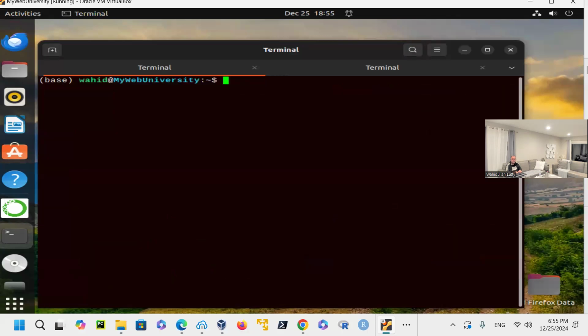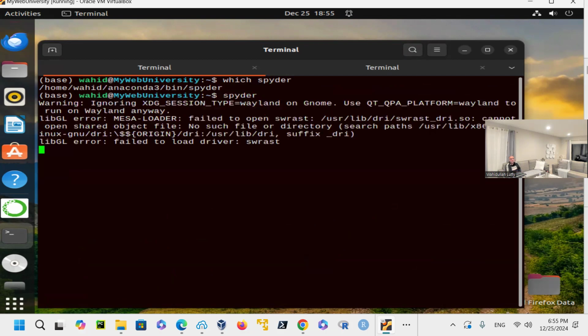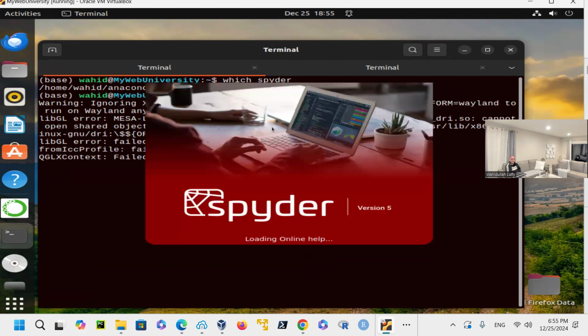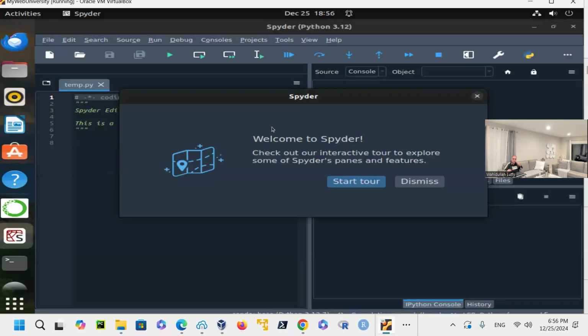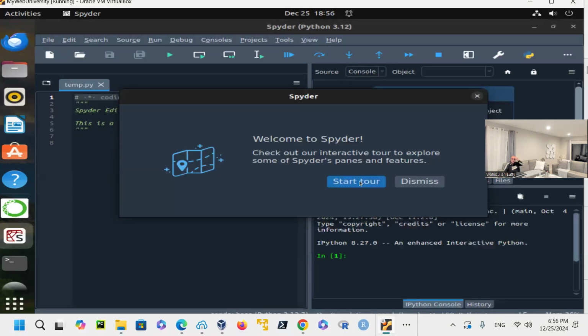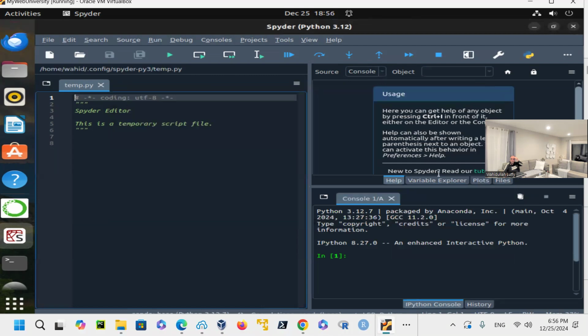If I say which Spyder, remember Spyder was already installed, so I can start Spyder. It's a very nice IDE. Then you can see how nice it looks and everything. Version 5, and it is opening it. So I just don't want to get a tour. I just know this stuff.